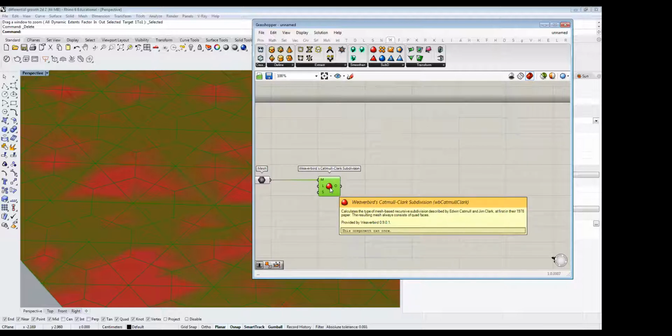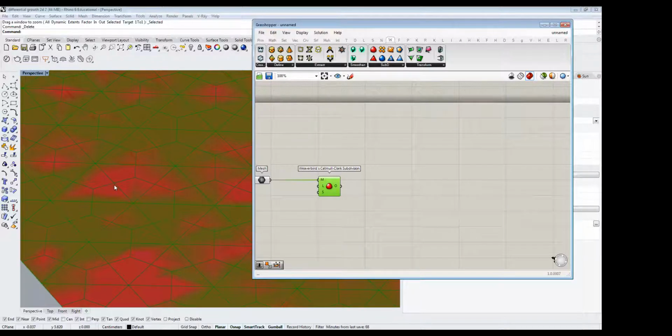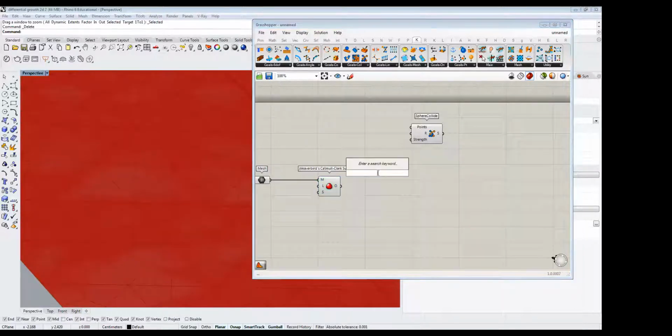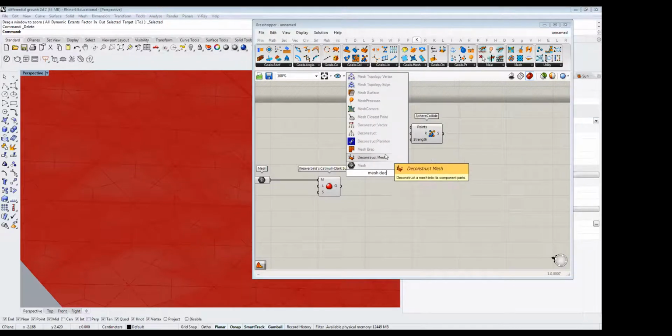One, I need to make sure that the mesh doesn't collide with itself, so that it doesn't grow through itself. Kangaroo 2 has a very nice component called Sphere Collide. Basically, it creates an imaginary sphere around each point, and these spheres don't collide with other spheres, and it's very fast. It's a very nice component. However, what you need to put inside its Points input is all the vertices of the mesh. So I'm going to create those with Deconstruct Mesh.